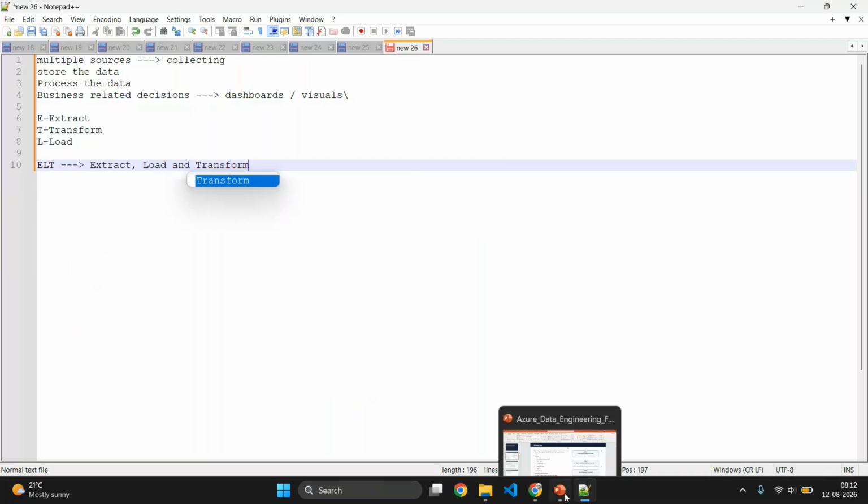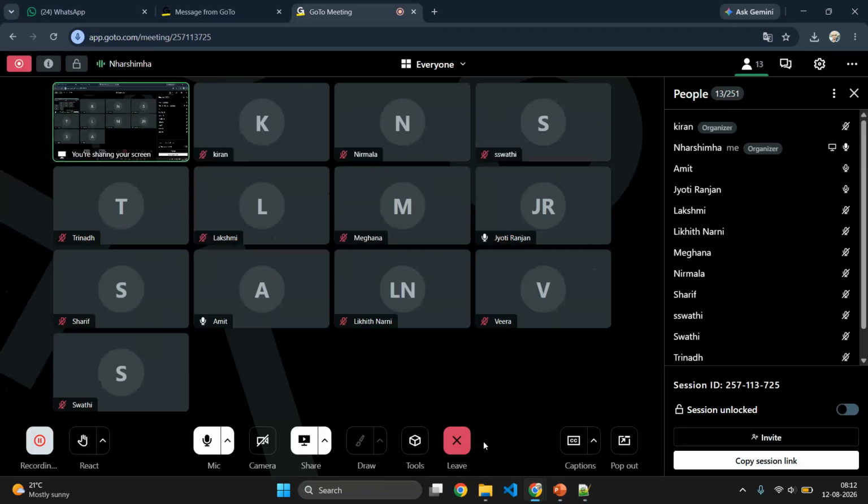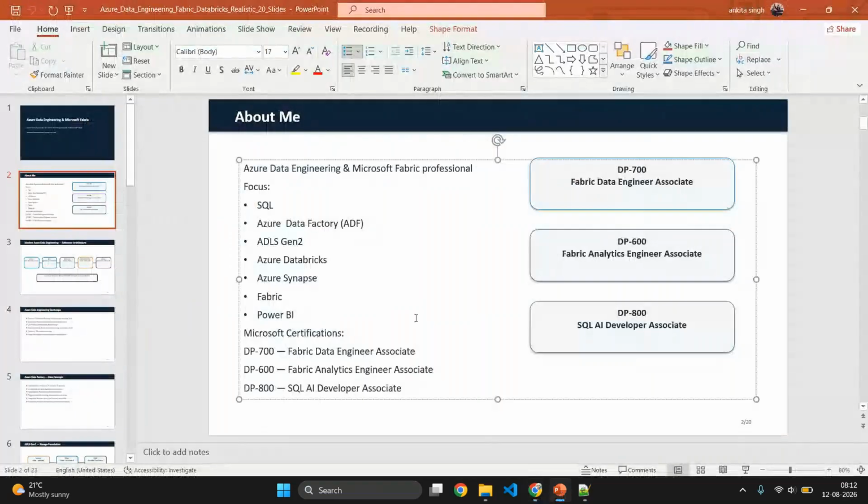Coming to Azure Data Factory, this is one of the integration services. Are you following me, team? Yes, thank you. Azure Data Factory is one of the ETL services, called a codeless ETL service. We are not going to write any code; it is just a tool, drag and drop only. That is Azure Data Factory.